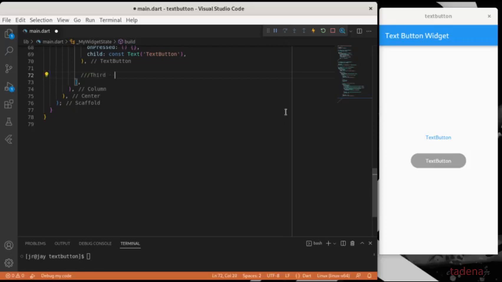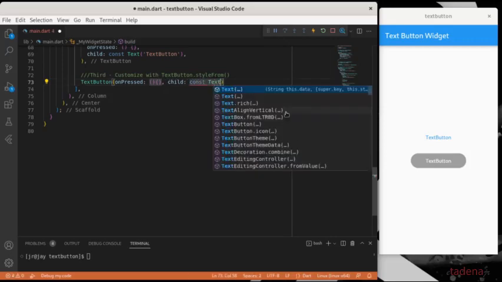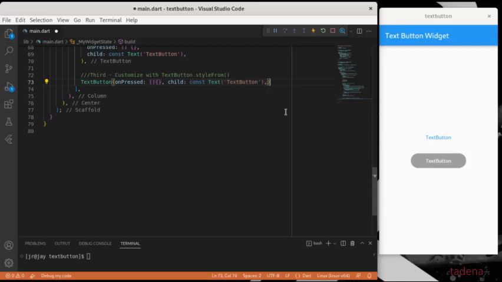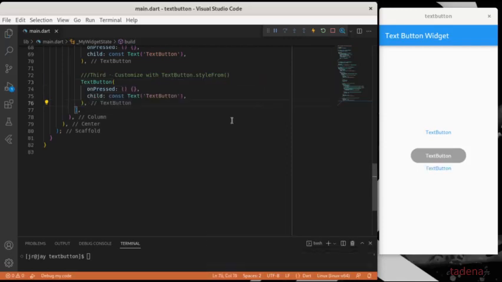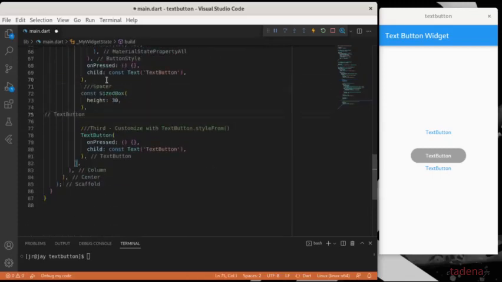So this would be a third text button, and we're going to customize it with the TextButton.styleFrom method. So again, make a TextButton, and then we supply the required onPressed and the child with a Text widget and with the value of text button. Save that. Now we're going to copy our spacer and paste it here. Now, yes.